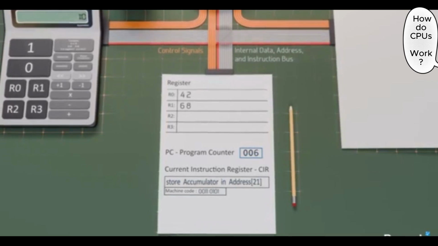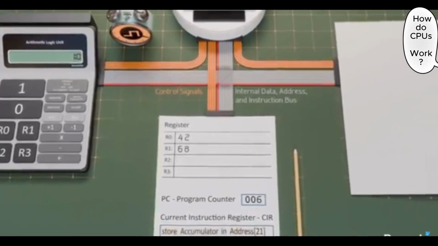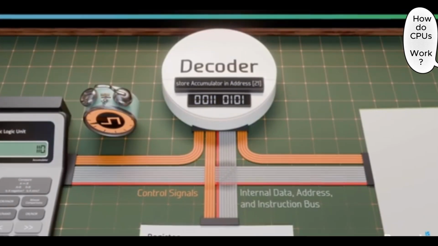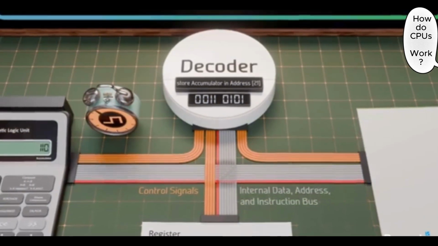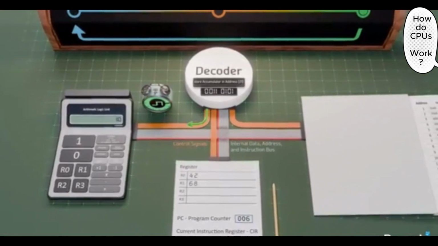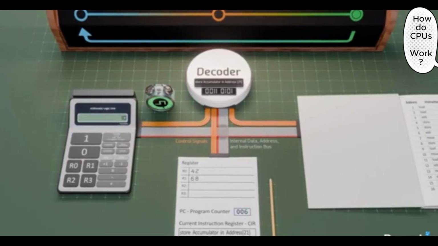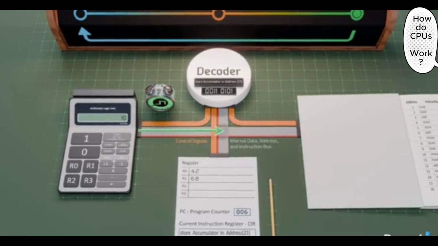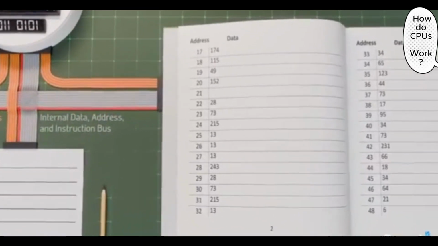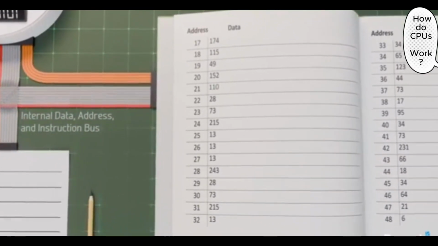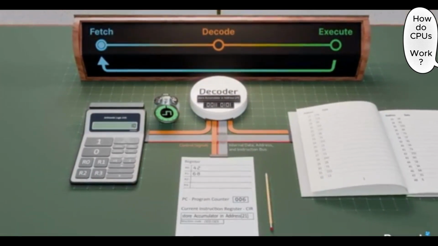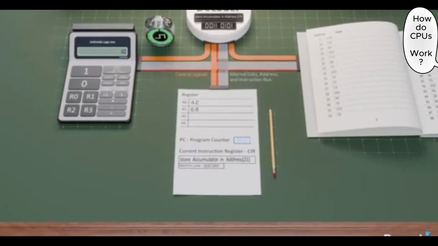Next, during decode, the instruction's binary is fed into the instruction decoder, where a complex set of logic gates generate the correct electrical control signals for that instruction. Finally, during execute, the instruction is completed using the control signals and timing signals, and in this case, the value in the accumulator is stored back into a memory address which, using the analogy, is like writing the value from the calculator display into a data location in the book. Then the fetch, decode, execute cycle repeats again using the next program counter's value, and so on.